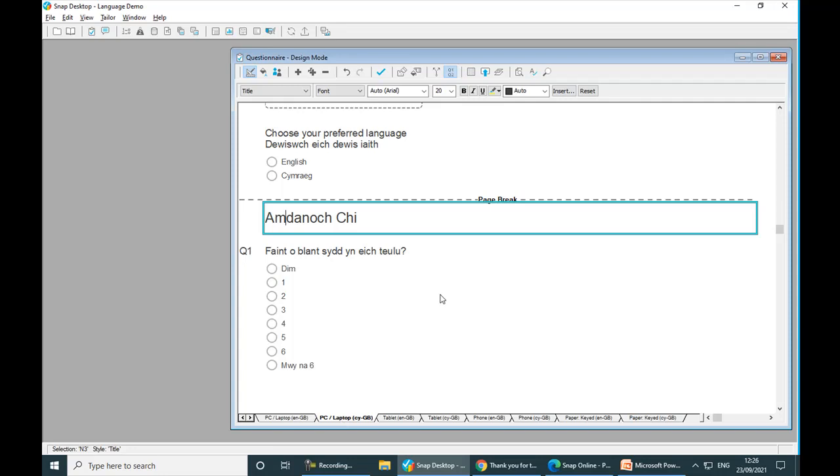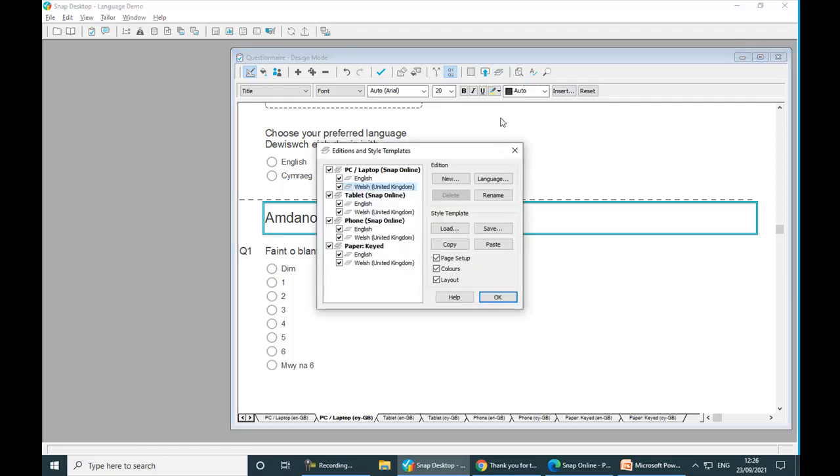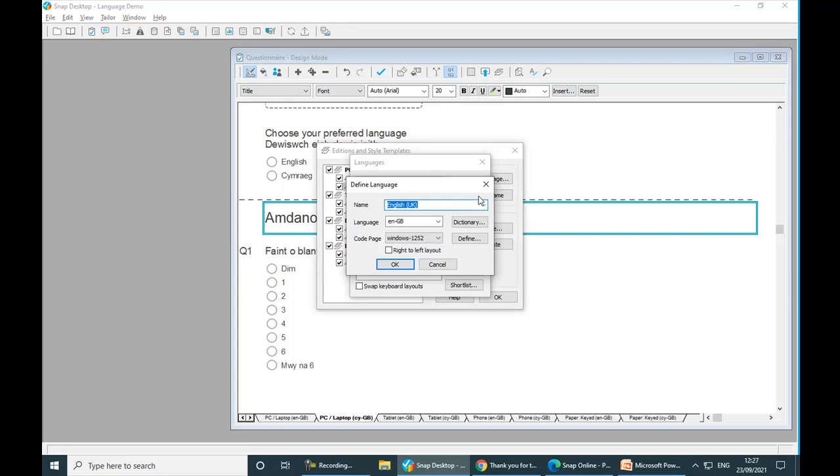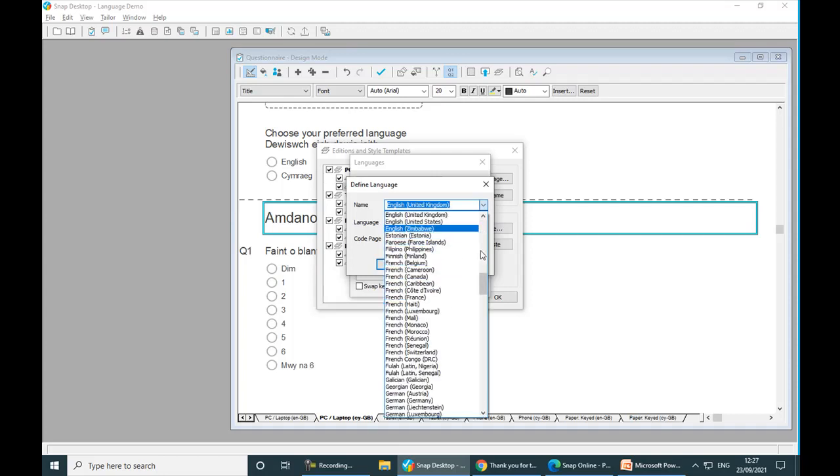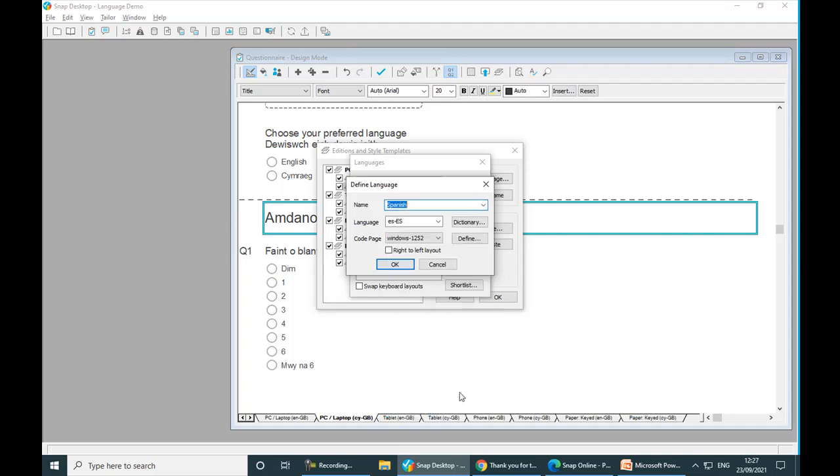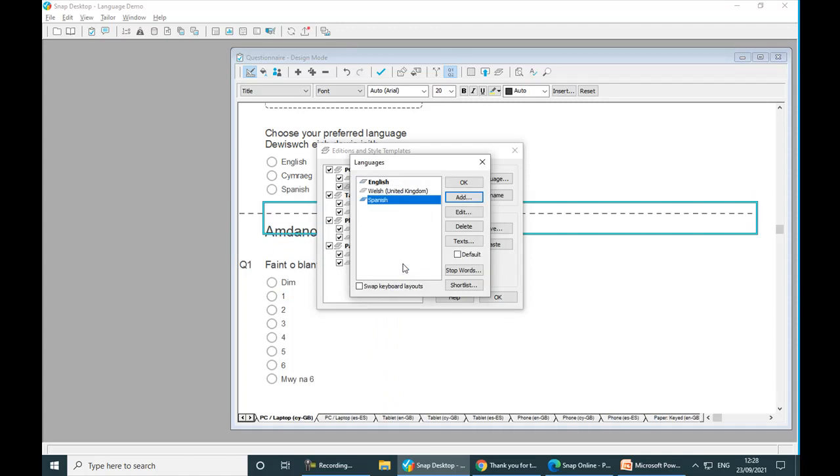Now, of course, you might have a requirement to create a survey in a different language. In which case, simply click on the Editions icon and add a new language. Today, I'm going to choose Spanish, which is on my main list, but if it's not on the main list, then just simply click on More, and then we've got all the different languages there. But today I'm going to stick with Spanish. And then it's just a case of using the translation tool again to import that translated text file.